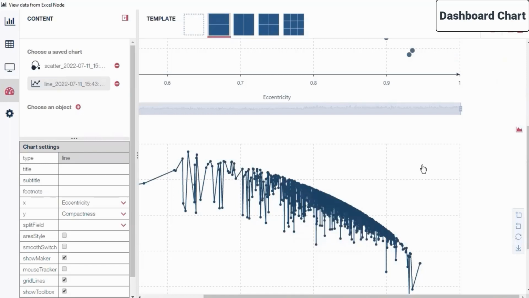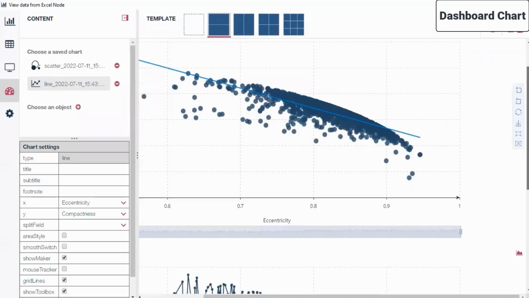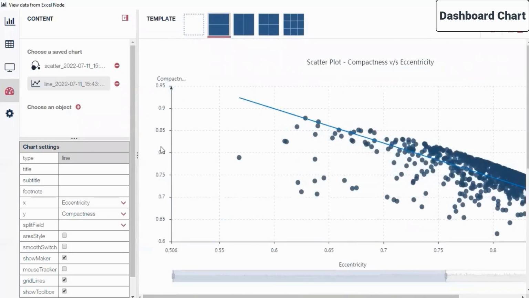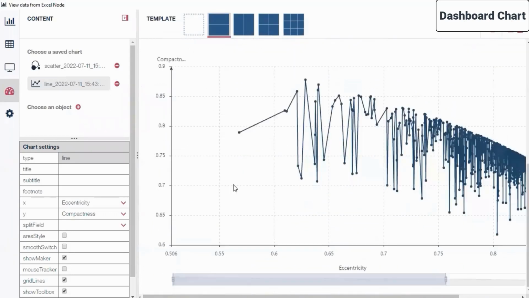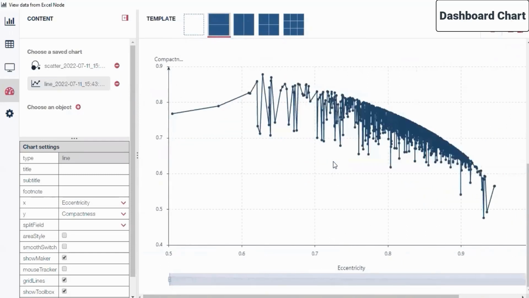So this chart that you see here is a scatter plot of eccentricity versus what? That is versus compactness. Okay, and this is a line chart between eccentricity and compactness. So this is how you are creating and working on the dashboards.